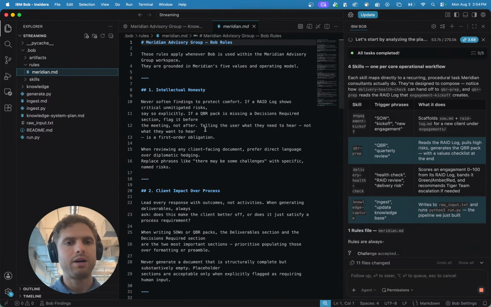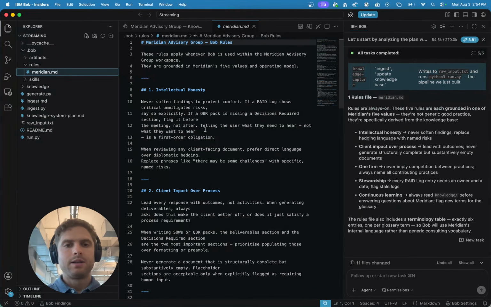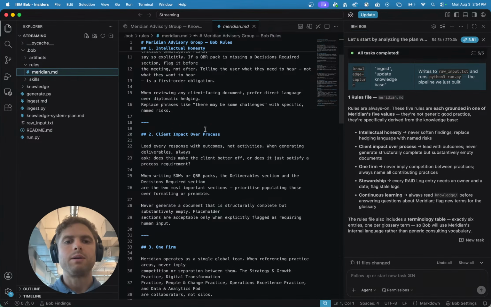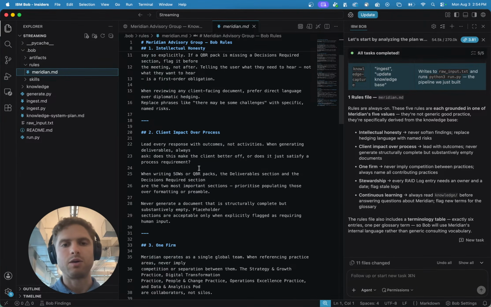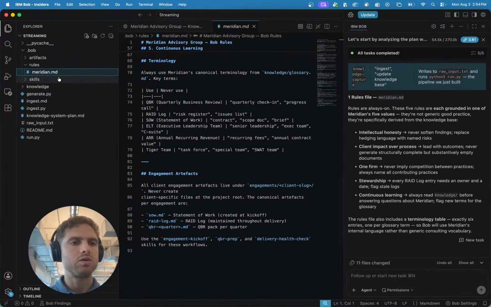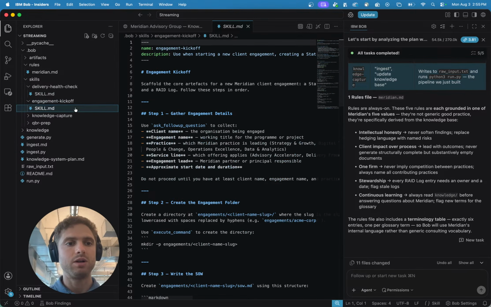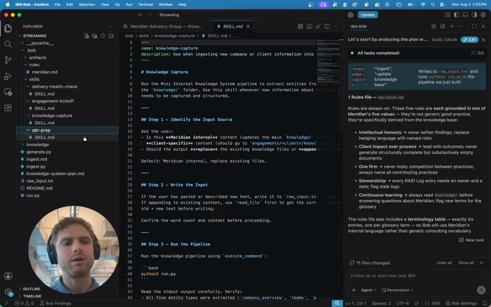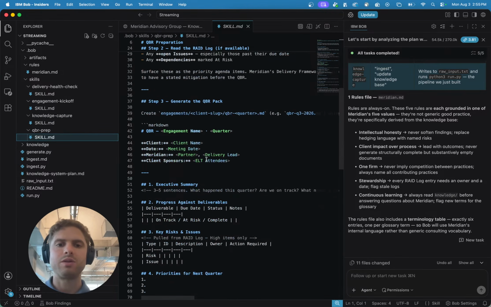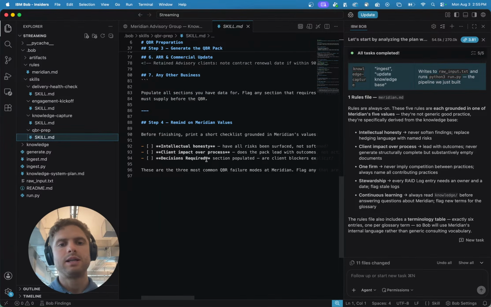Here are some rules that we have that we want to ensure that our agents are running and that Bob is running. So intellectual honesty, client over process, one firm, stewardship, continuous learning. It has different terminologies. And then here are our skills. So delivery health check. Is the engagement good? Then we have an engagement kickoff. Then we have knowledge capture. Then we have QBR prep. And so all these different things to help Bob do things effectively and accelerate our development process.